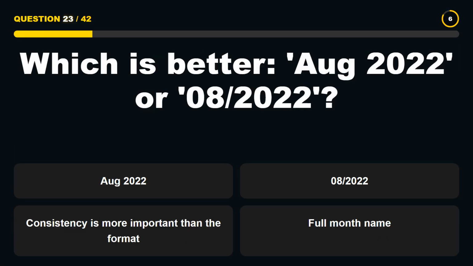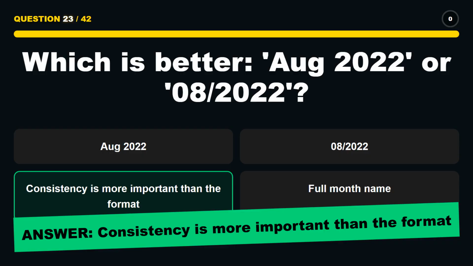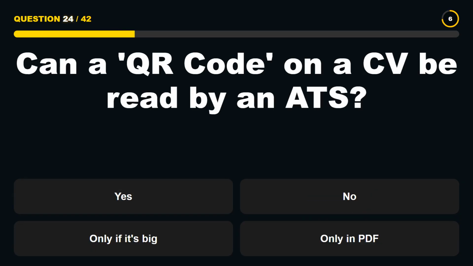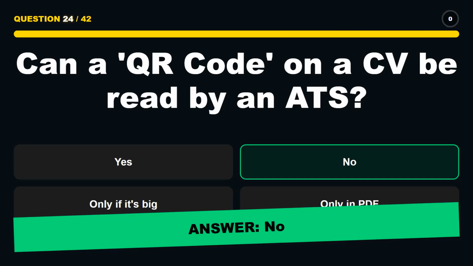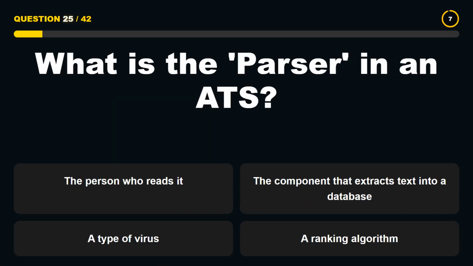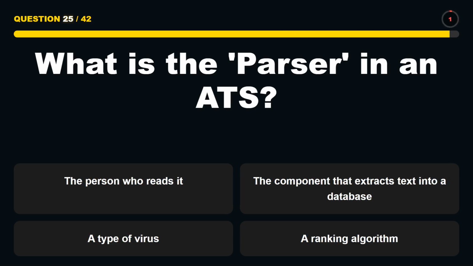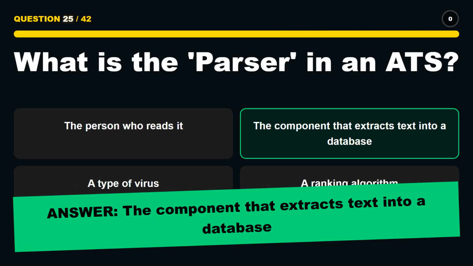Which is better, August 2022 or 08, 2022? Consistency is more important than the format. Can a QR code on a CV be read by an ATS? No. What is the parser in an ATS? The component that extracts text into a database.